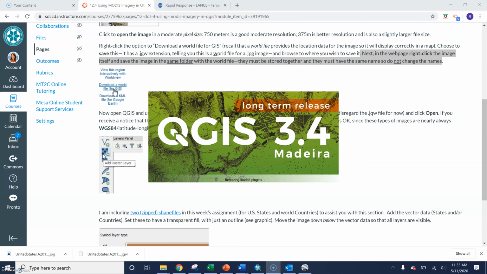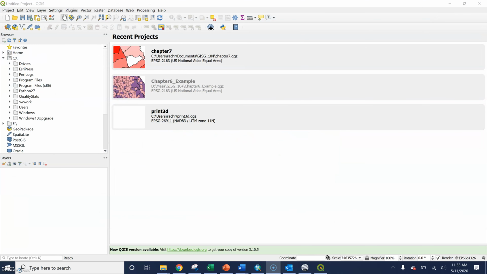Someone also asked me what version of QGIS I'm using. So you can see it here. It's a 3.4 Madeira long-term release. So if it's slightly different, yours shouldn't be too different.